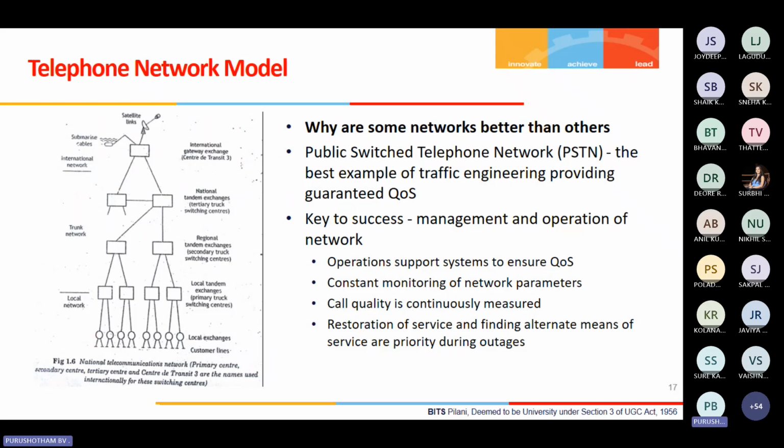Today satellite links are also there, which go through the international gateway, or submarine cables which have been laid in the transatlantic ocean. The national tandem exchanges, regional tandem exchanges, then local tandem exchanges, then the local exchanges, then the customer lines. That's how the national telecommunication network works, which has a primary center, secondary, tertiary, and transit centers.